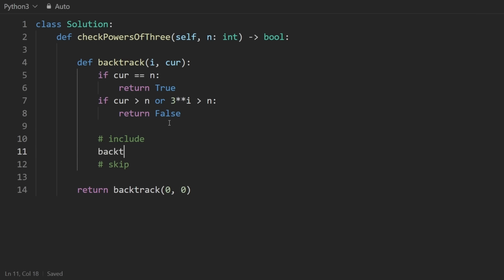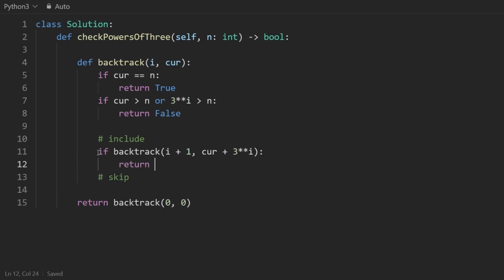I'll call backtrack, and we will move to the next power, I plus 1. And for us to ensure that we've included the current power, we can just take the current sum, add to it the current power, which is 3 to the power of I. So we can just return this if it's true. So let's say if this is true, let's return true. If it's not true, then we have to keep going. We have to keep doing the brute force.